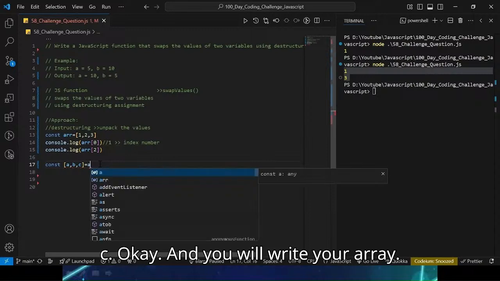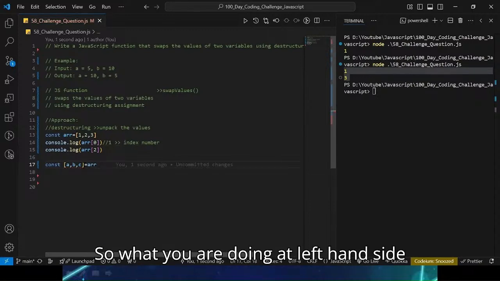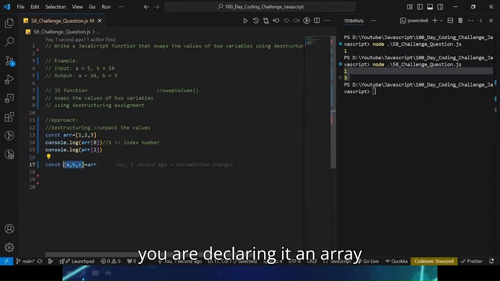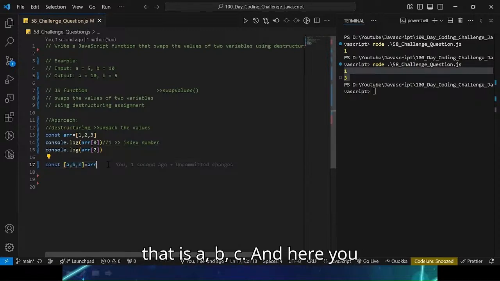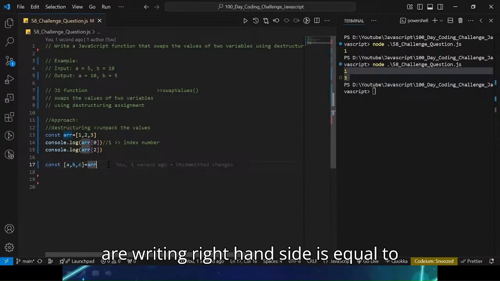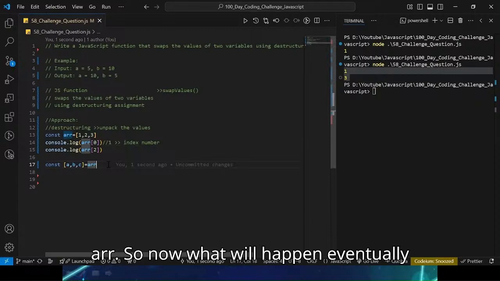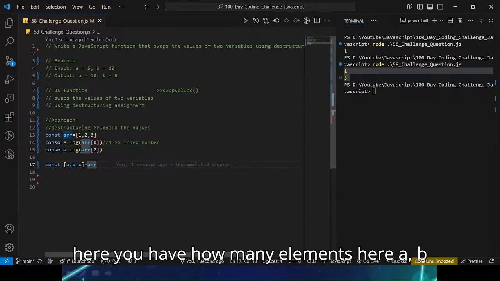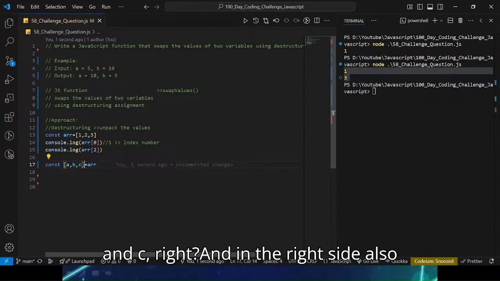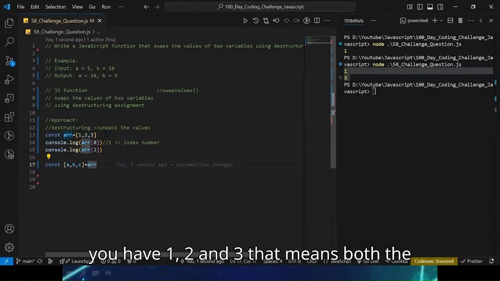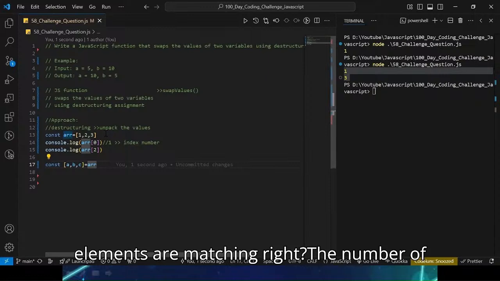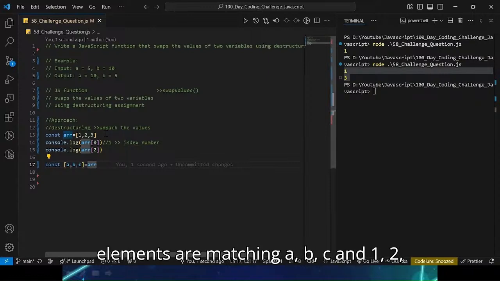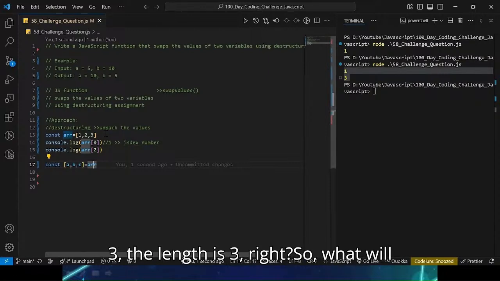And you will write here arr. So what you are doing at the left hand side, you are declaring an array that is a, b, c, and here you are writing the right hand side is equal to arr. So now what will happen eventually, here you have how many elements, a, b and c, right? And in the right side also you have 1, 2 and 3. That means the number of elements are matching, a, b, c and 1, 2, 3, the length is 3, right?